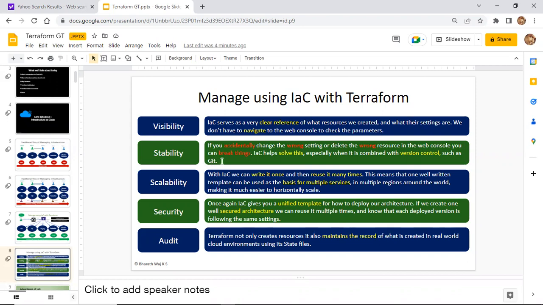So what is Git, guys? It's a source code version controlling repository system, where our developers will be working collaboratively. And then the other thing, scalability. The scalability we have seen earlier, right? The same code can be reused many times.